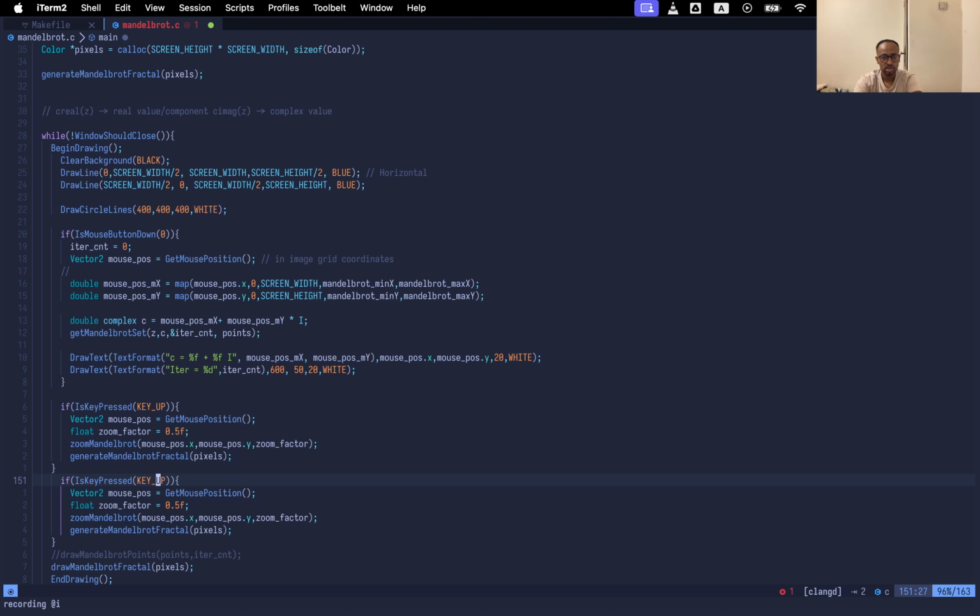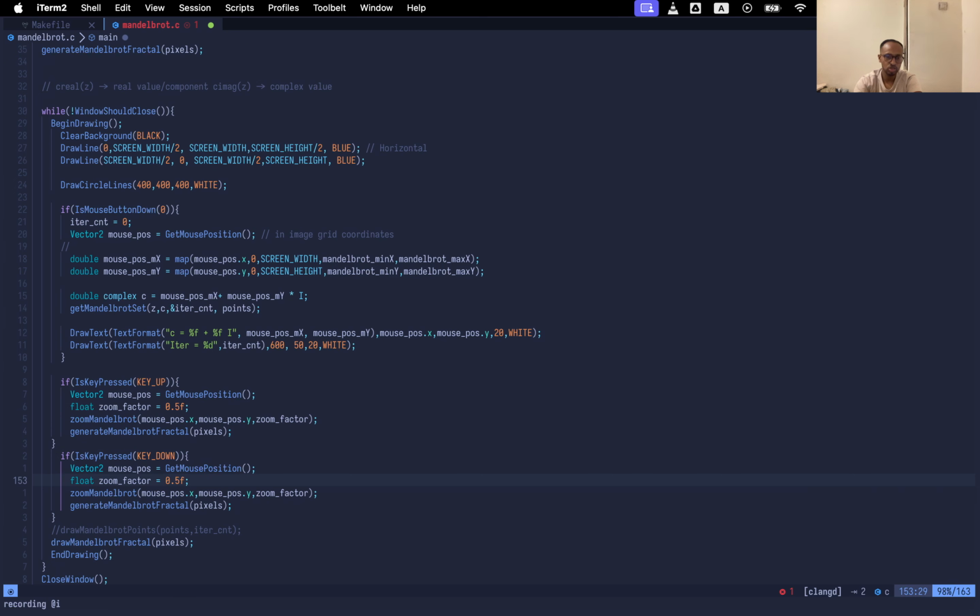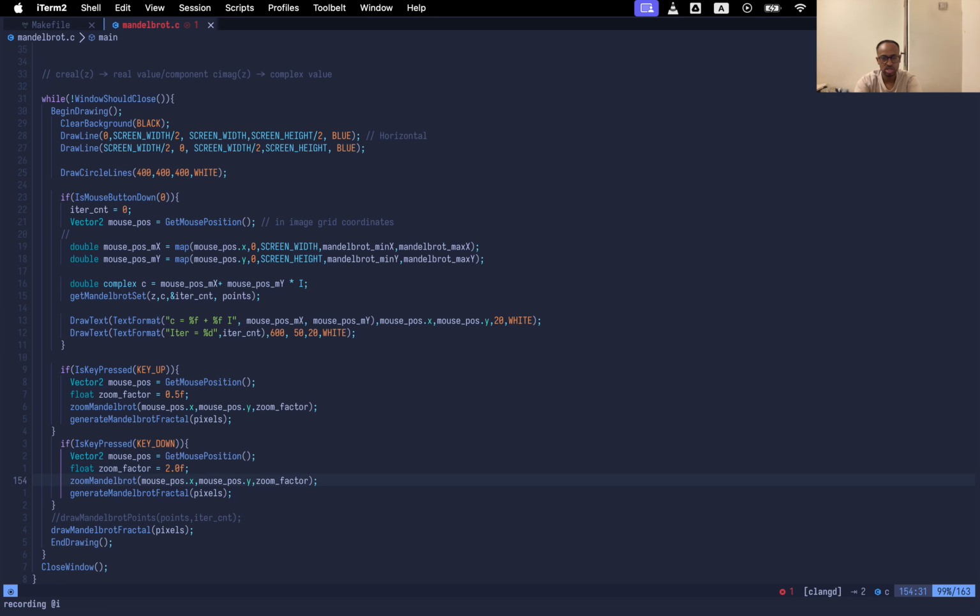So this key down will be zooming out. So I'm just doubling in and out. In this case, get mouse position. Yeah, I think this will work.